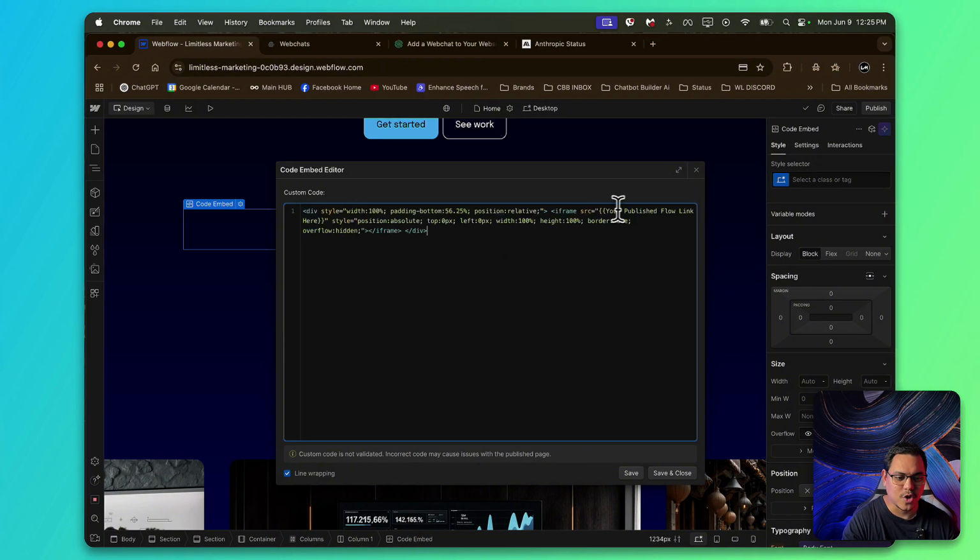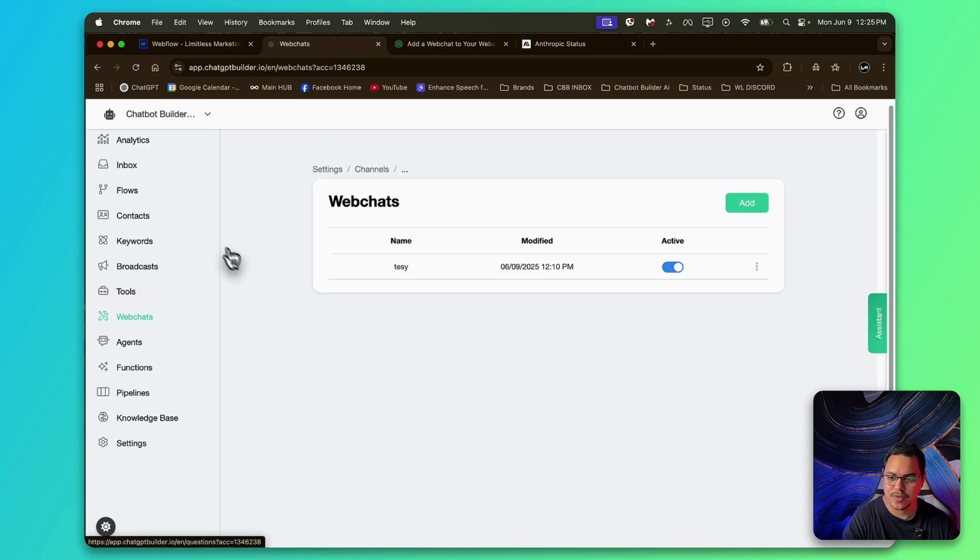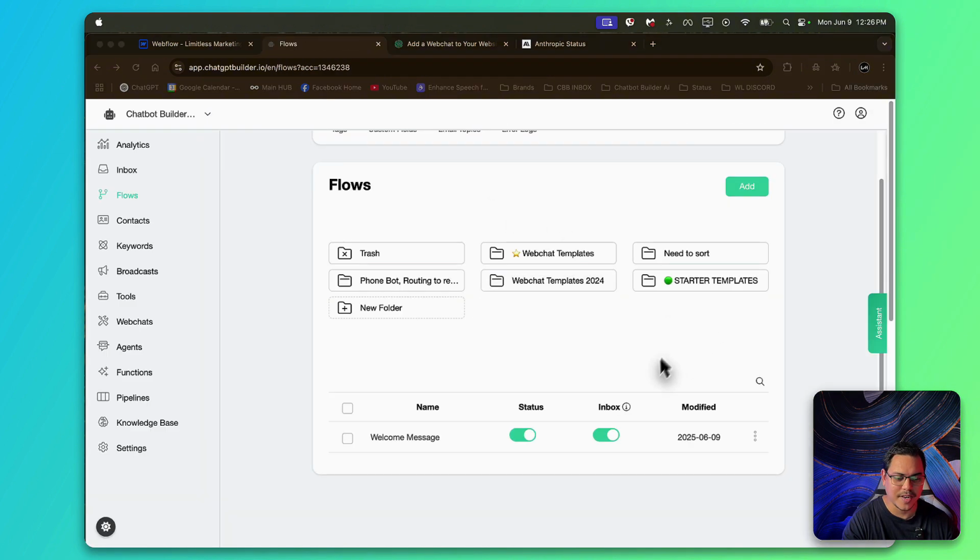Now, as you can see, it says your published flow link. And that's what we need to do. We need to get a published flow link. For this, I'm going to go back over to my account. This is my CVB account. I'm heading over to flows. I'm going to select the welcome message right here.